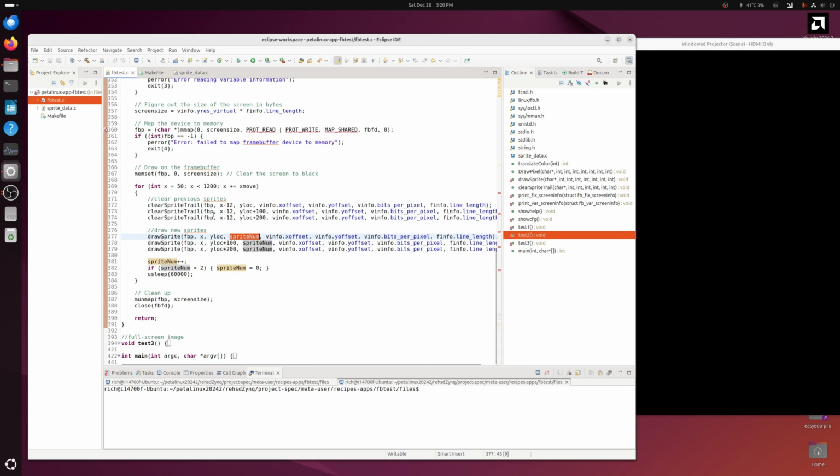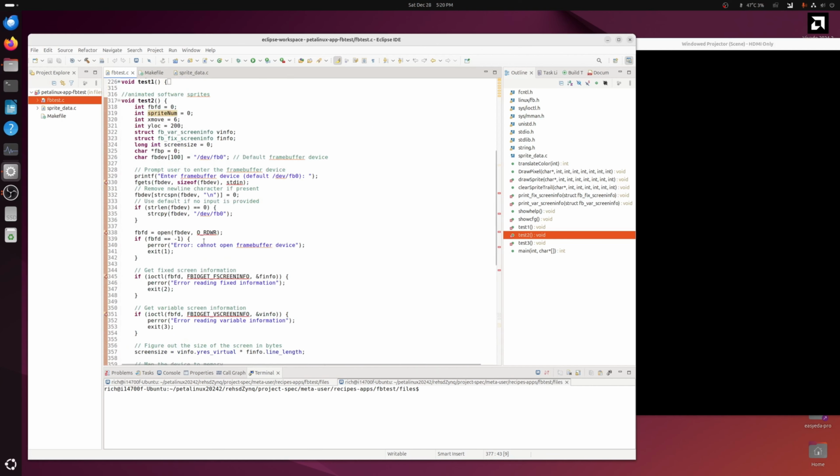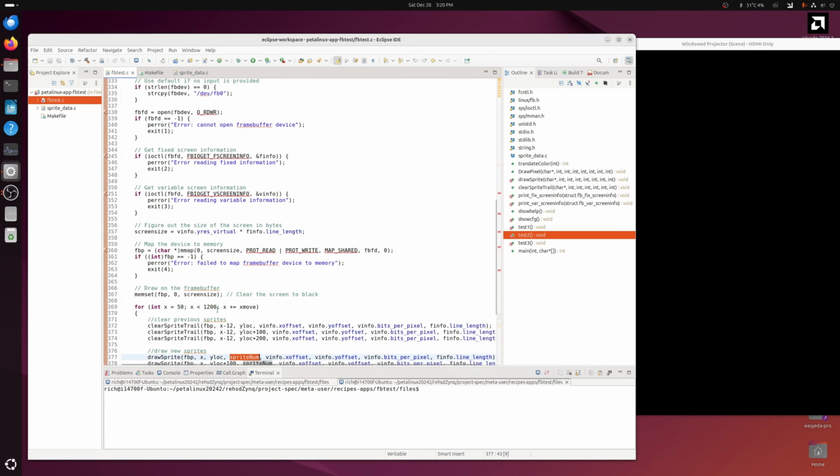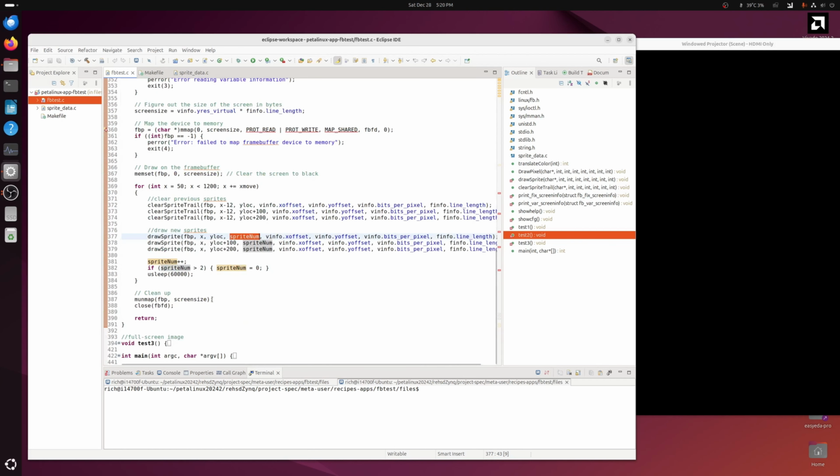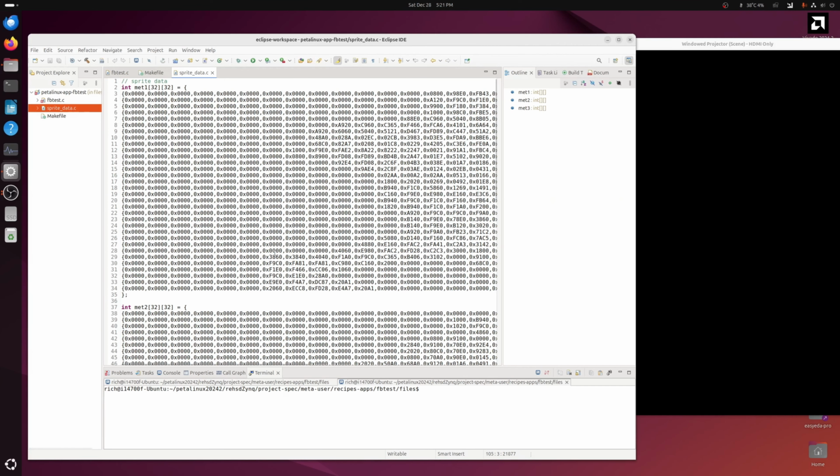And so when it first comes in here, well, I suppose it's up higher. This sprite num starts at 0, but then I go to 1, and then I go to 2, and then if it's higher than that, I set it back to 0. So it's going 0, 1, 2, 0, 1, 2, 0, 1, 2. And essentially those sprites I'm pulling from over here. I just have some raw sprite data right in a C file. And this is really containing the color for every pixel. So this would be 32 rows by 32 columns.